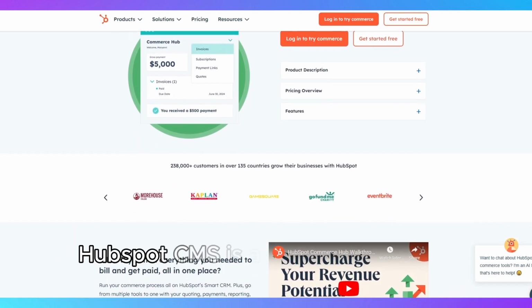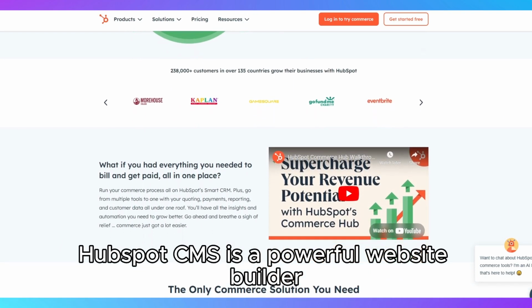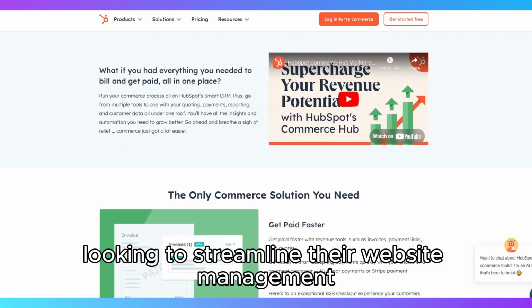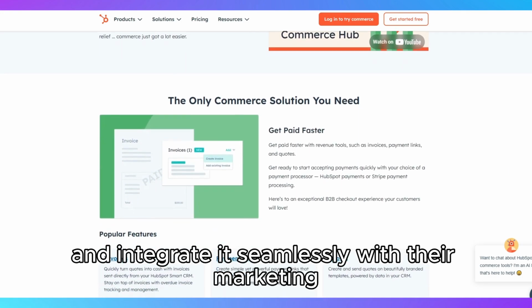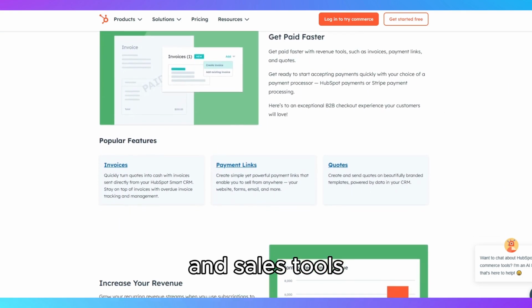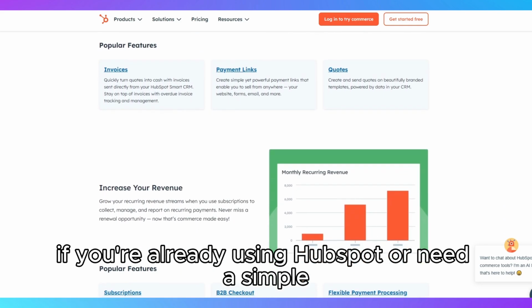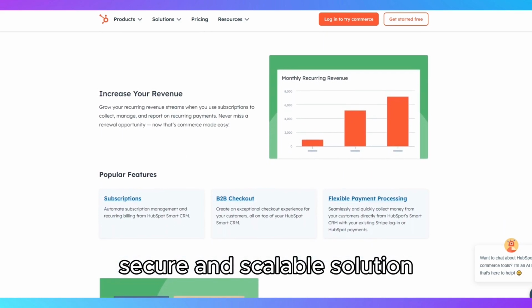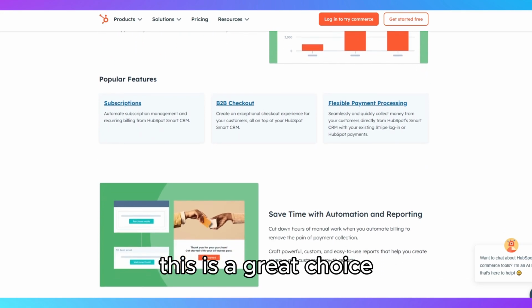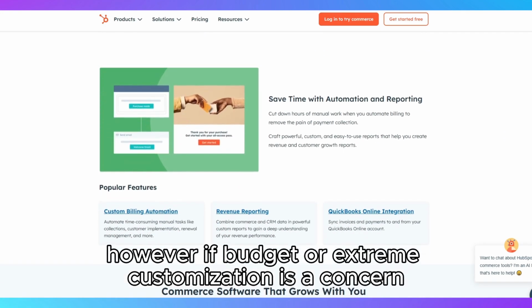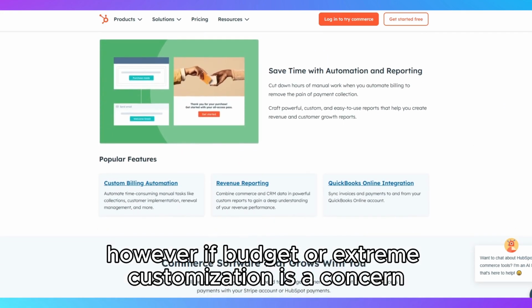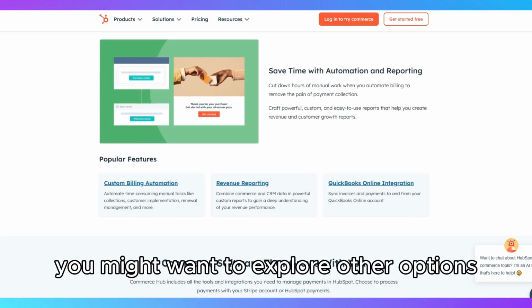In conclusion, HubSpot CMS is a powerful website builder for businesses looking to streamline their website management and integrate it seamlessly with their marketing and sales tools. If you're already using HubSpot or need a simple, secure, and scalable solution, this is a great choice. However, if budget or extreme customization is a concern, you might want to explore other options.